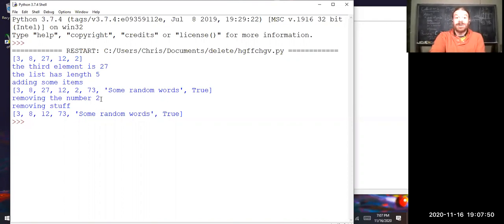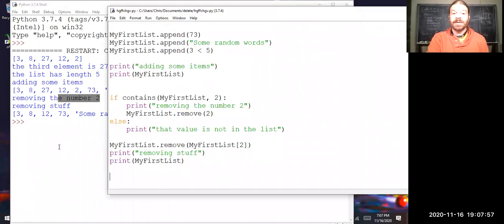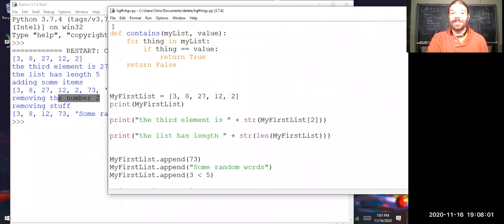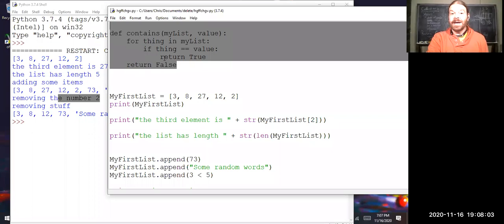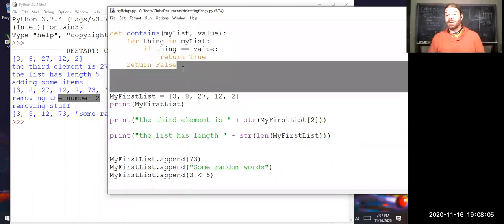And that gives us a little bit of protection so we don't get that value error from trying to remove a number that doesn't exist. So you want to keep things like that in mind. And notice it's really not that hard to just throw that little method together. And once you do something like that once, you never really have to do it again, right? We could just save that into a file.